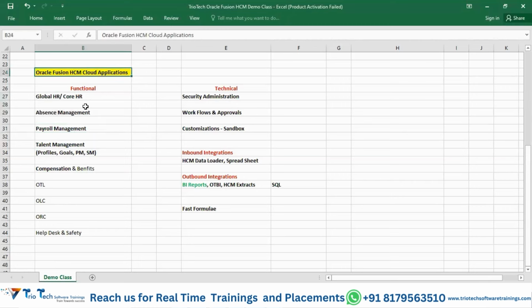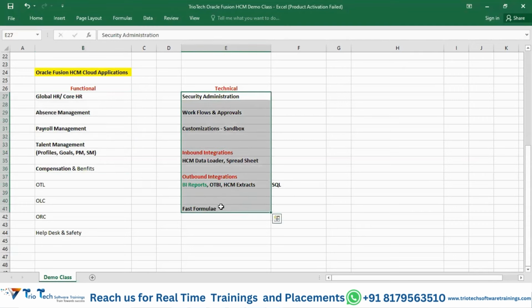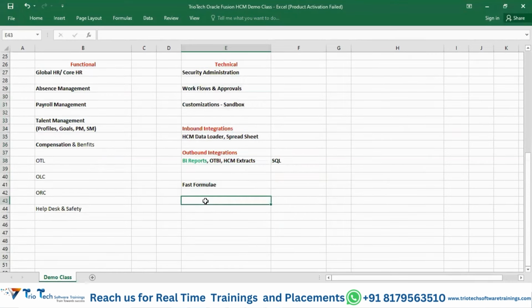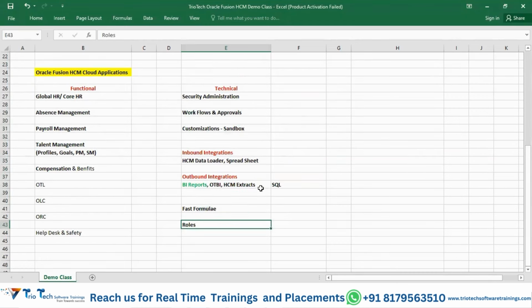So as part of our program, these 5 modules will be covered from the functional side, and all these technical components will be covered as part of the program, team. Now coming to roles. What sort of roles will you have when you are applying for a job? The market is very clear.